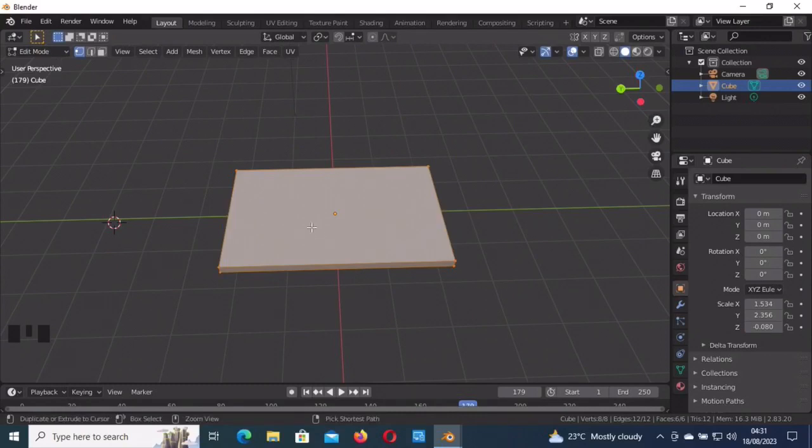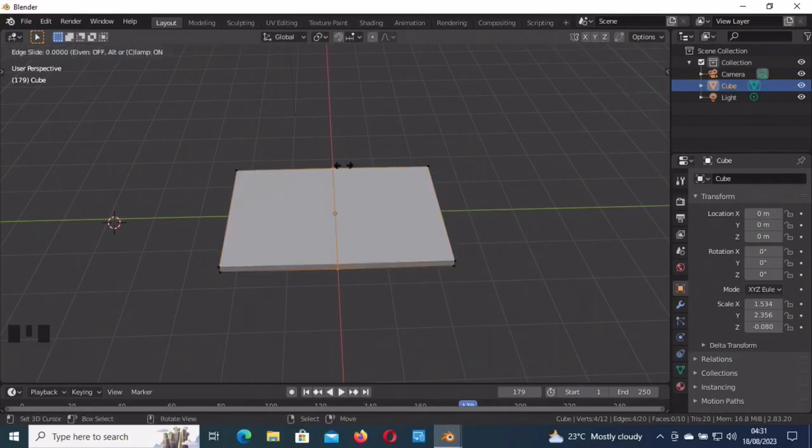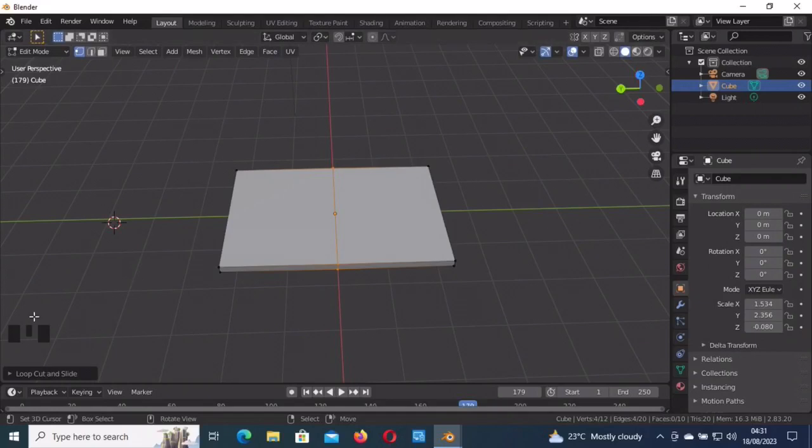Then you go on Ctrl R. Ctrl R is to add in a loop cut. So you press Ctrl R and you just scroll your mouse wheel to the top. Once you see this line at the middle, that means the loop cut is added. So what you just have to do is left click on your mouse to confirm, then right click to make it centered.